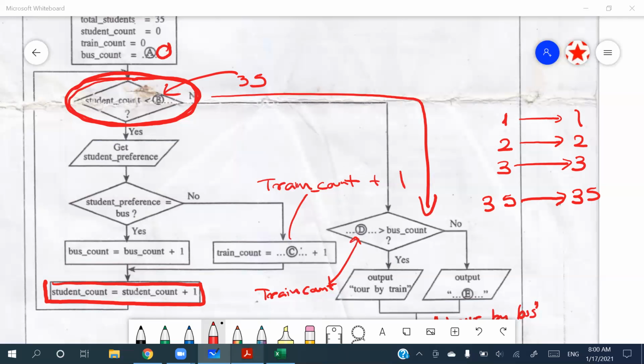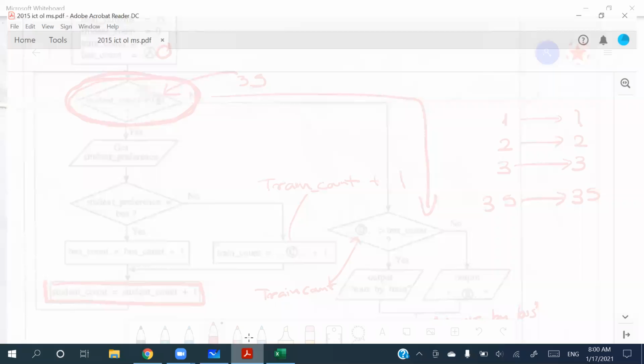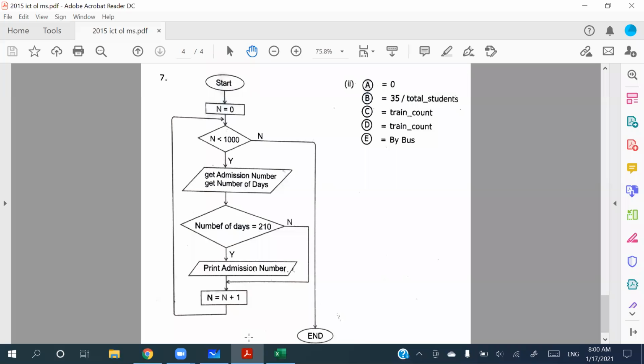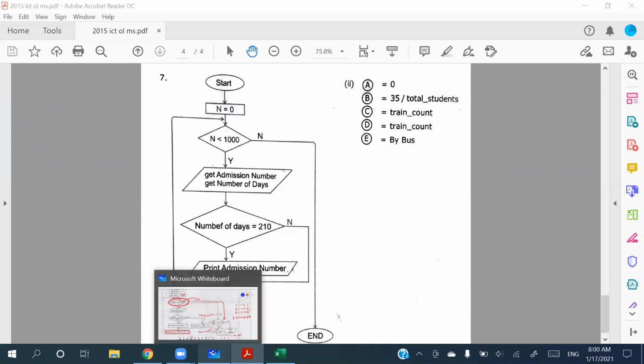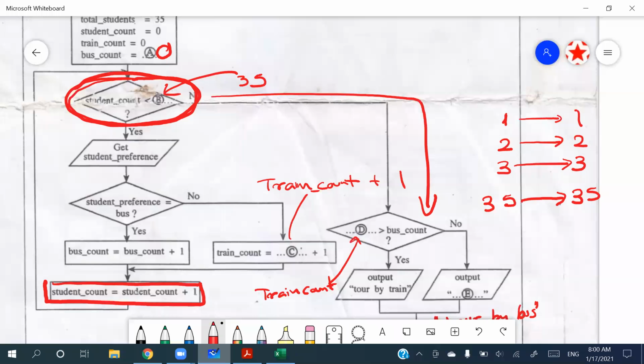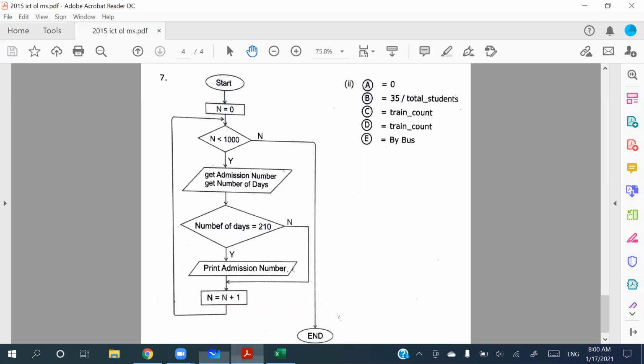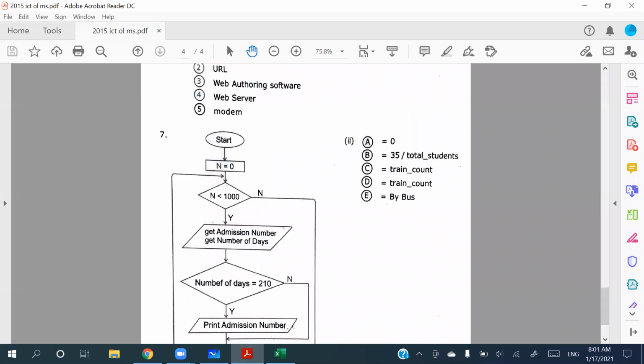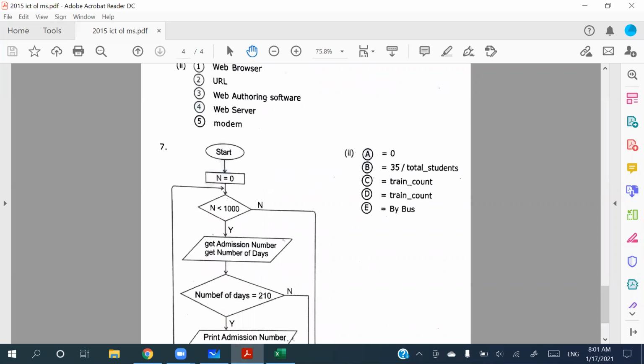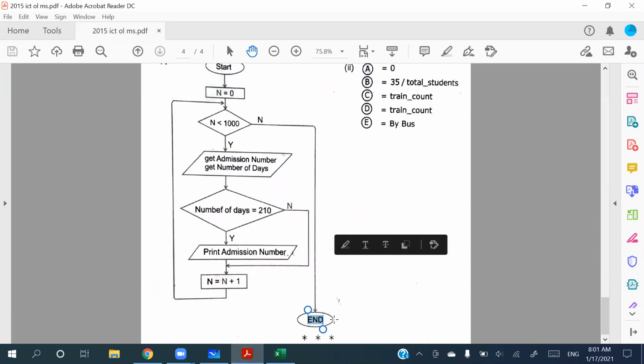Right, let's check the answers. So A is 0, B is 35, or total students you can take, and C is train count, D is train count. Now that's going to be a problem. C is train count, D is train count. Yeah, both are train count, and E is going to be tour by bus. So you can have 5 marks for the second part and 5 marks for your flow chart. So that's how the 10 marks are being populated.